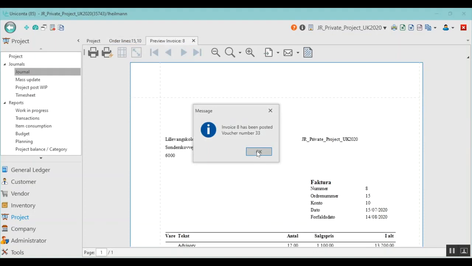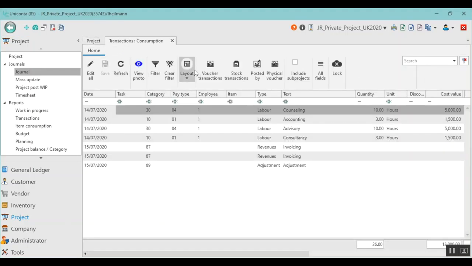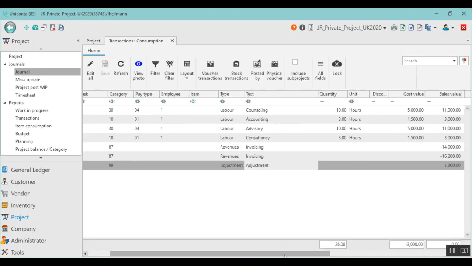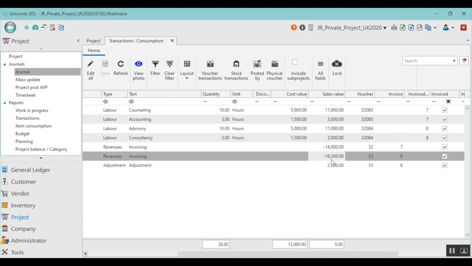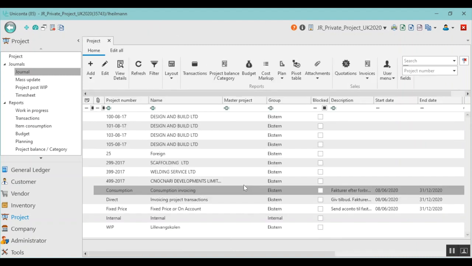So now that it is invoiced, I can go back to the project and click on Refresh. Again, I can take a look at the transactions on this project. We can see there is an extra transaction here for that adjustment that we made. And we've invoiced 16,200 in total. And we've received 2,200 more than we expected. And of course, the very important observation is that, again, the sales value is 0 since the project has been fully invoiced. So let's take a look at the status of the project once again over here.